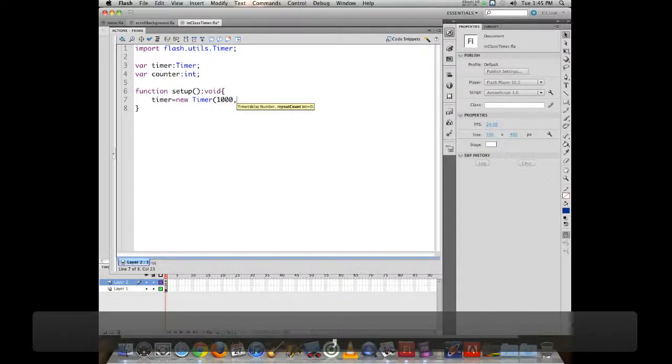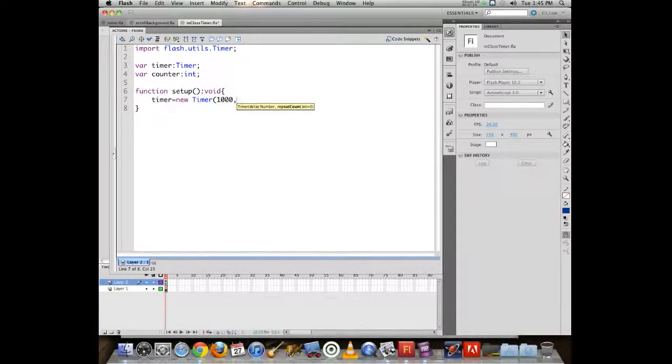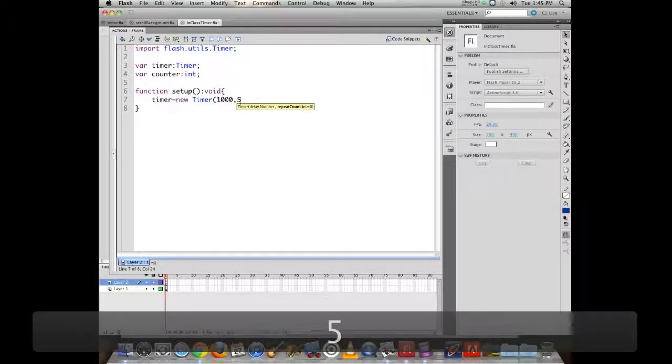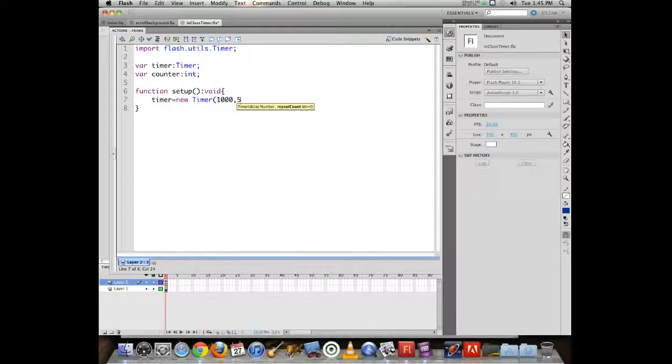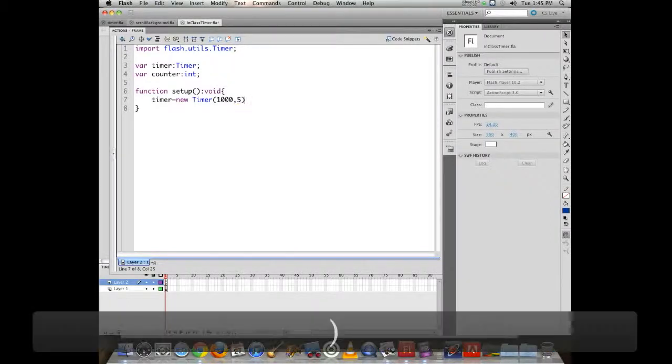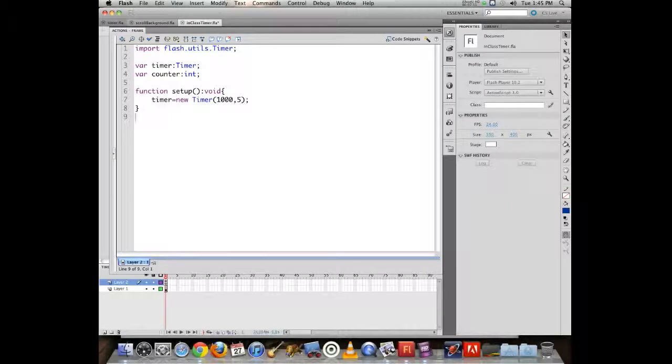If I want the timer to repeat forever until I tell the timer to be done, I put in a repeat count of 0. Otherwise, I specify how many iterations I want it to take. I'm going to just go with 5 right now, so that means this timer is going to go for 5 seconds. That's what it will do. So now I have a timer. It's not doing anything yet. If I want the timer to start, I actually have to tell it to start. So if I wanted to start right away, I could do that.